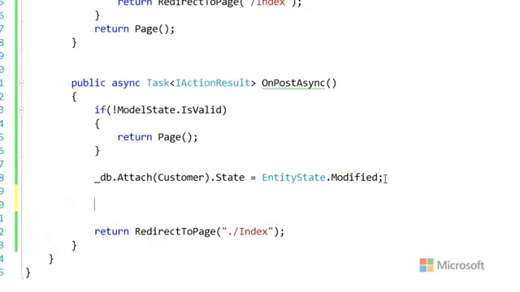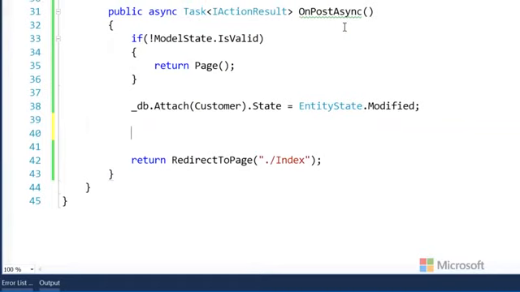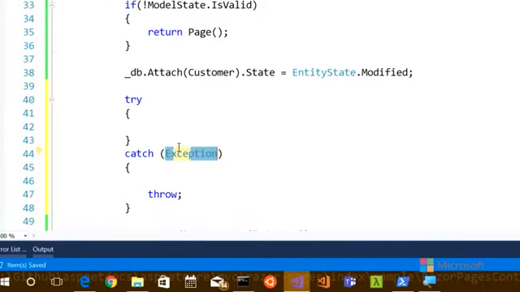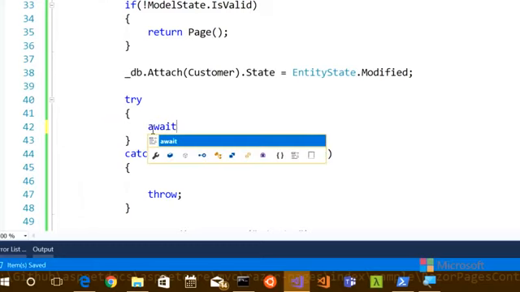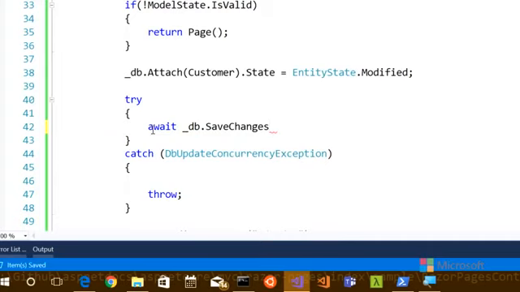Now, we don't know if it's going to work because someone else could be simultaneously editing at the same time. Exactly. So you want to do a try and catch. Maybe it'll work, maybe it won't. And the exception that we're going to catch for is called a DbUpdateConcurrencyException. So just in case someone's in there at the same time, or it's gone. So we're going to await and say SaveChangesAsync, and presumably that'll work fine.